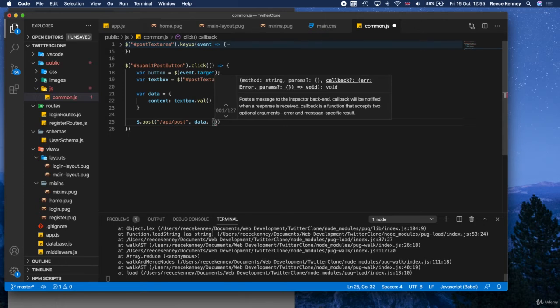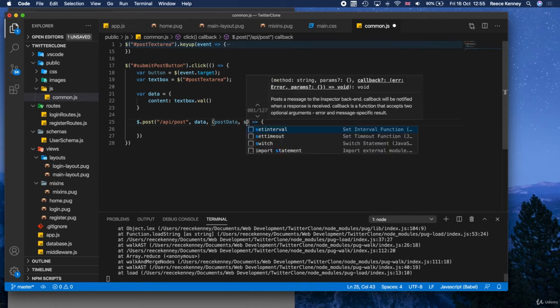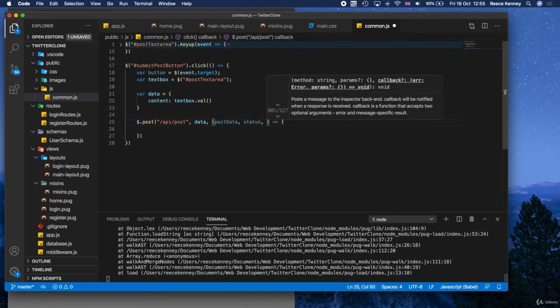So this callback function is going to be the function which is called or executed when the request to this URL has returned. So we're essentially sending this data to this URL, and then when it's done, it's going to come back and do this function here. But it's going to give us some data to work with. It's going to have post data. It's also going to have status, and lastly, it's going to have XHR.